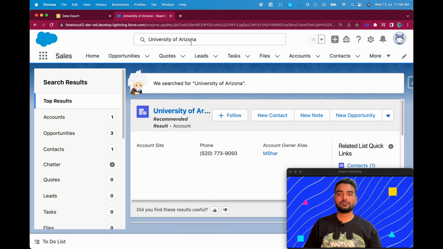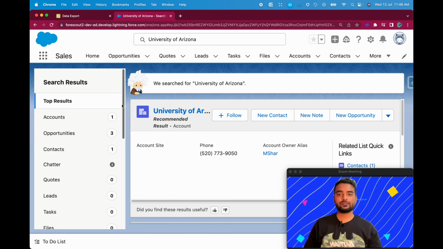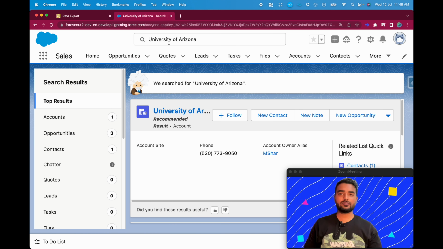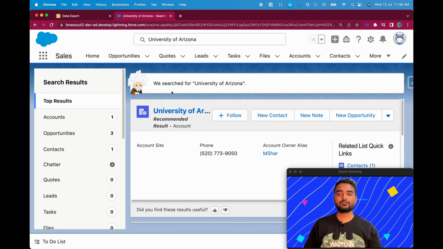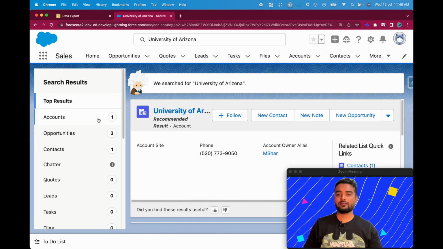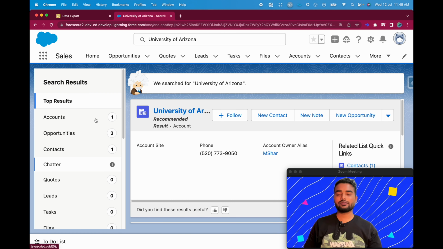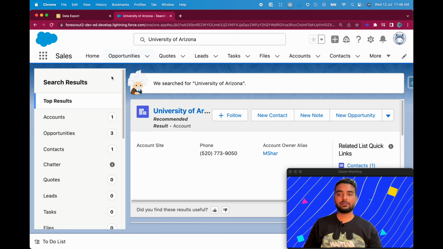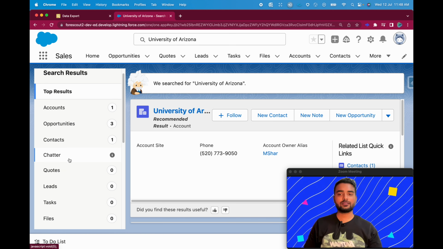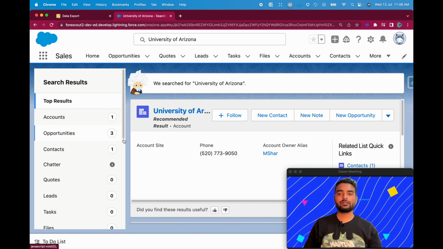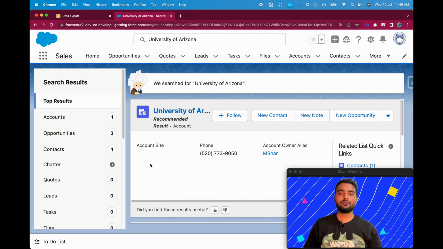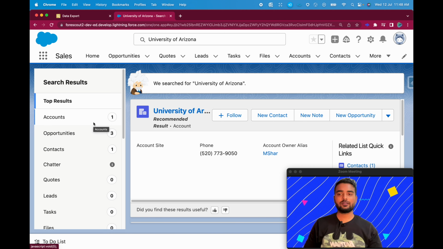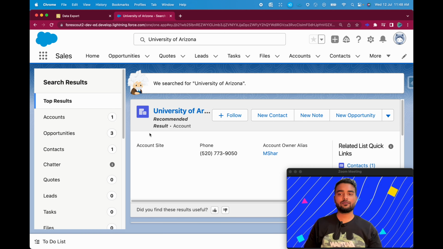So this is actually doing org-wide search, and it will return whatever matches with that name. It will return all those accounts that are matching with that particular name, or any of the objects that match with that name. So it will return all of the results. As of now, there is only one single result, that is account. There is one single record with that name.